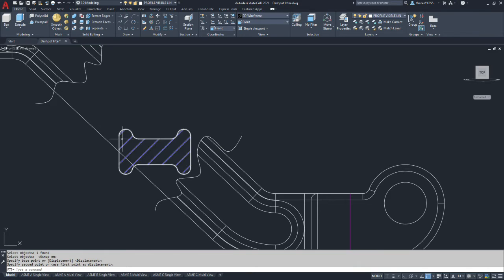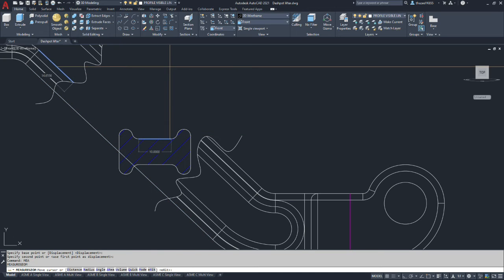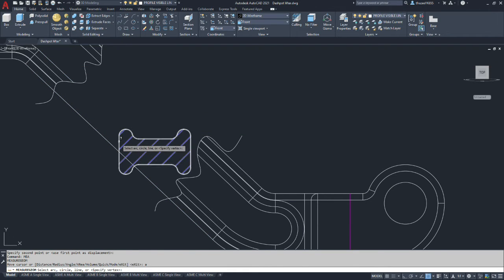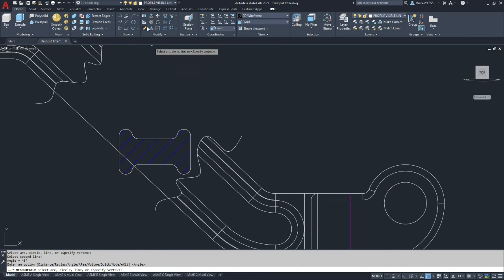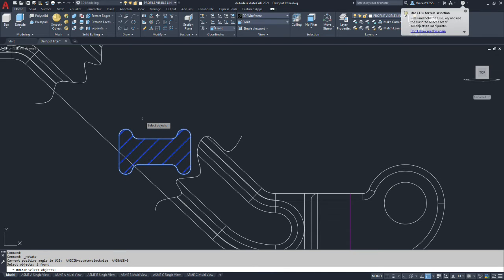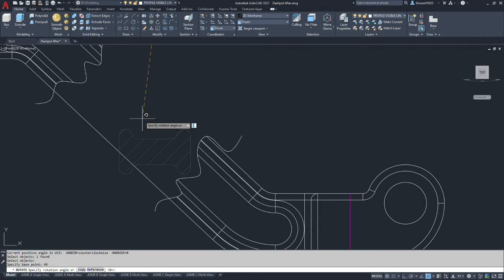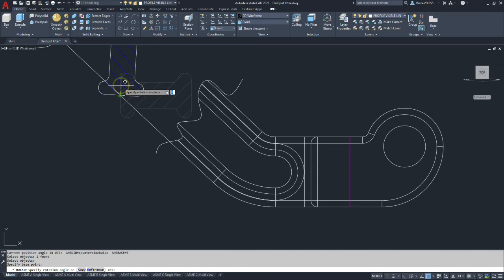Okay, so now we want to pivot this in place so it's at the correct angle. So we're going to do a measure geometry, and we're going to measure the angle between the section and the line we have here. And it says we have a difference of 46 degrees. In my case, you might have a different angle. So I'm going to rotate this view by 46 degrees. And it's asking what the base point is, so I want it to be the midpoint that we moved it on. And we're going to move it 46 degrees.